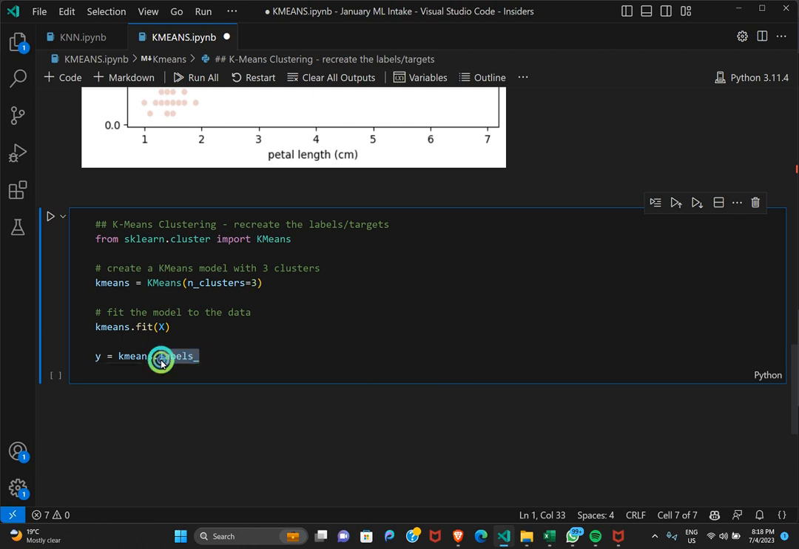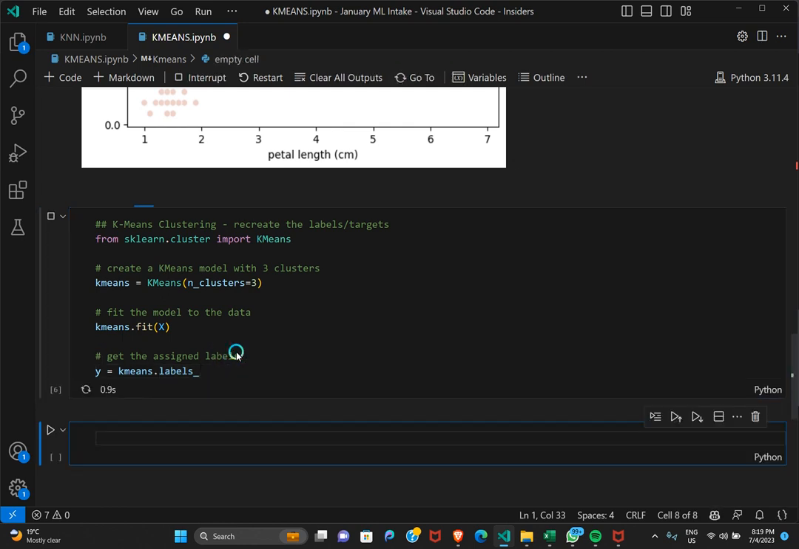Then our y will be equal to kmeans.labels_. So get the assigned labels. Note here, we are not getting the predicted values, but we are getting the assigned labels. So our y will be equal to the assigned labels. Then we can run that.